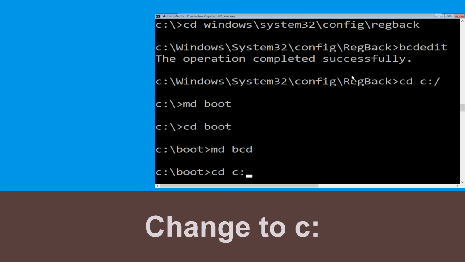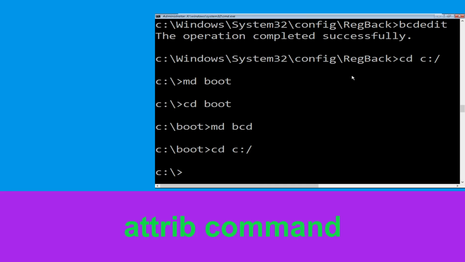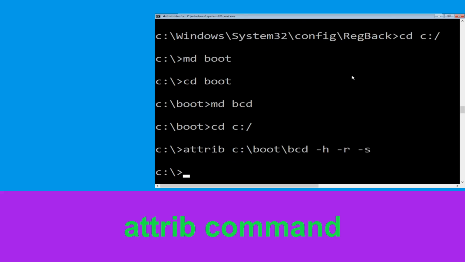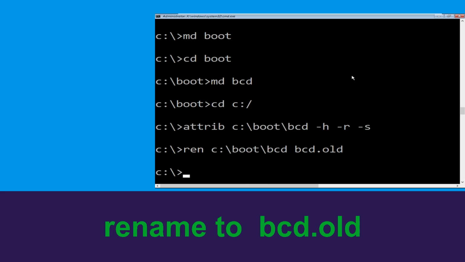Type cd space c colon / and hit enter. Type attrib c colon /boot /bcd -h -r -s and hit enter. Now execute this command. Type ren space c colon /boot /bcd space bcd.old. Then simply hit enter to execute this command. And once done, let's move to the next command.